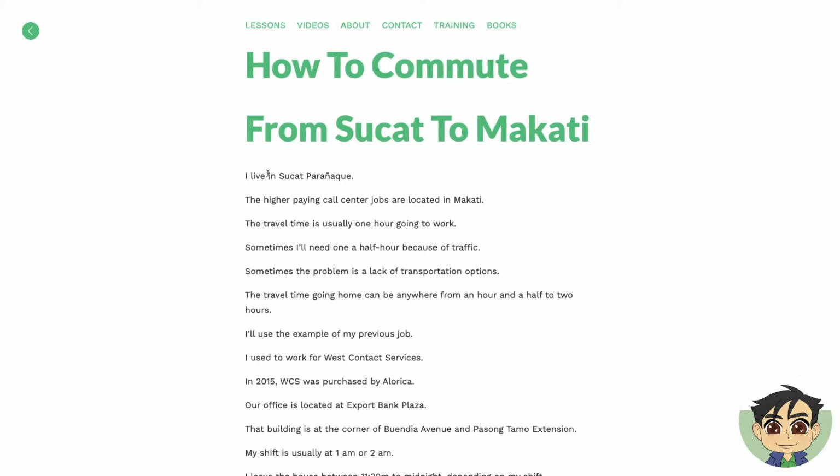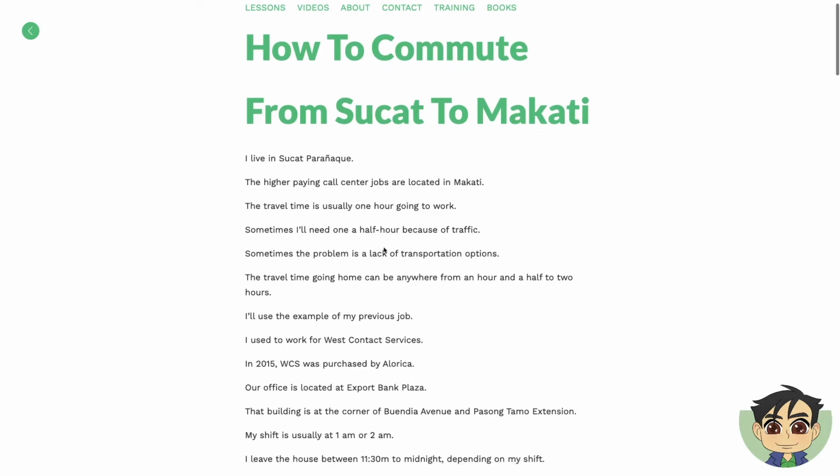I live in Sukat, Parañaque. The higher paying call center jobs are located in Makati. The travel time is usually 1 hour going to work. Sometimes you'll need 1.5 hours because of traffic. Sometimes the problem is a lack of transportation options. The travel time going home can be anywhere from an hour and a half to 2 hours.